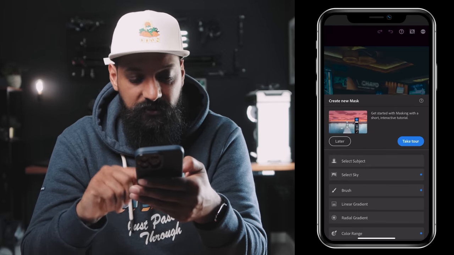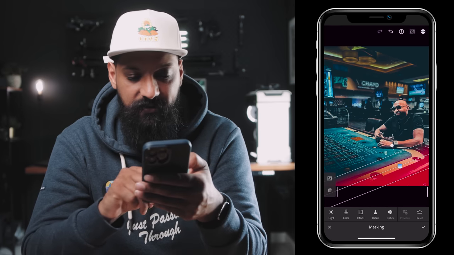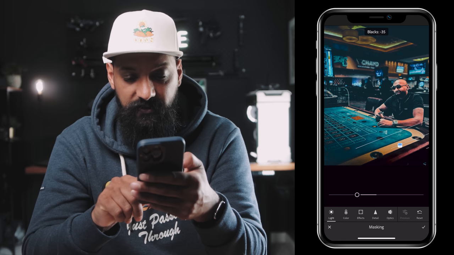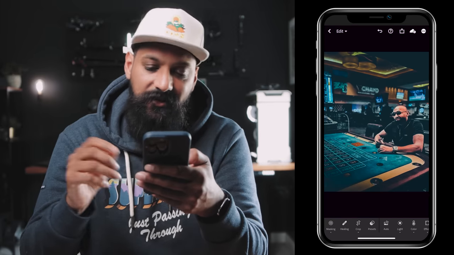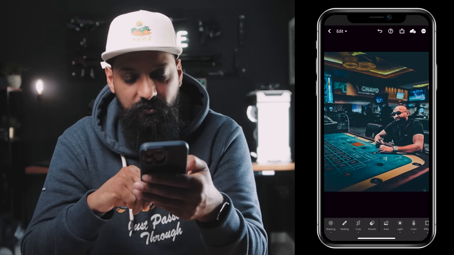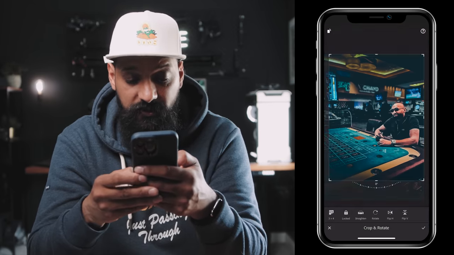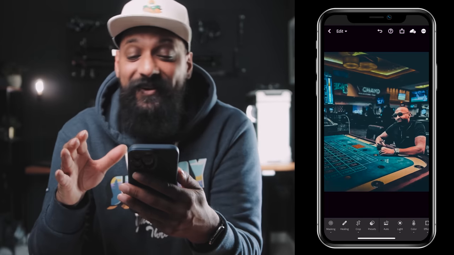So tap on that plus, linear, just around there. And we're going to bring down maybe the blacks on that slightly and highlights as well. You can see I still got a little bit of something there in the corner. Maybe I could probably just fix that with the crop. So I'm going to go back to the crop. I'm just going to crop that out a little bit more. There you go, guys. Oh, look at that.